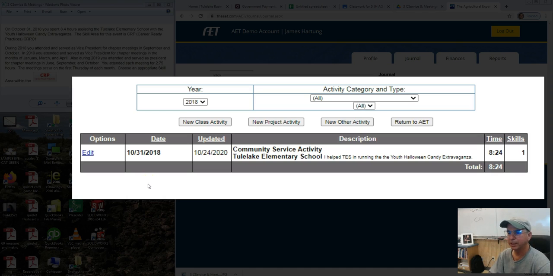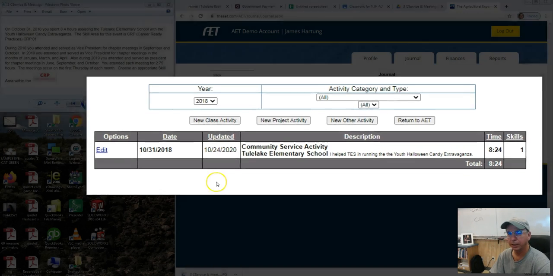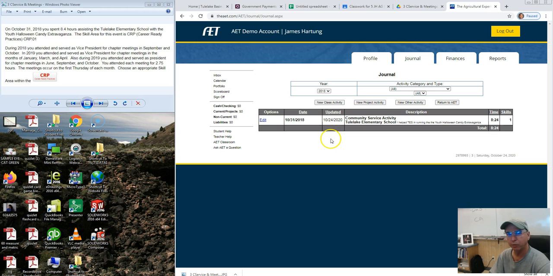So make sure your transaction looks like this. The only difference will be the updated date, and that's okay, not a problem. Have me come by and take a look at it. And that will conclude AET Video 4, Handling a Community Service Transaction.